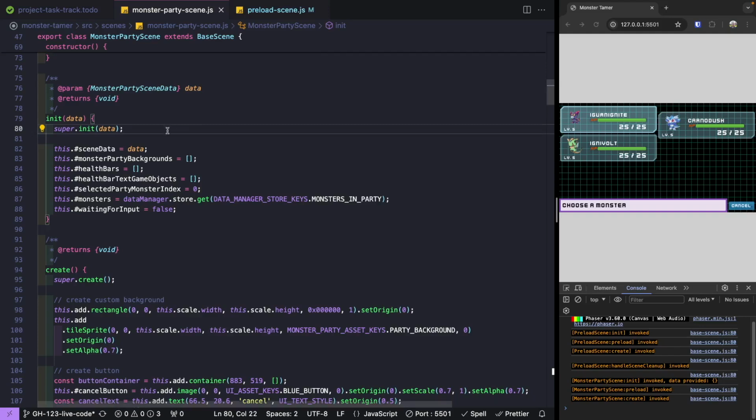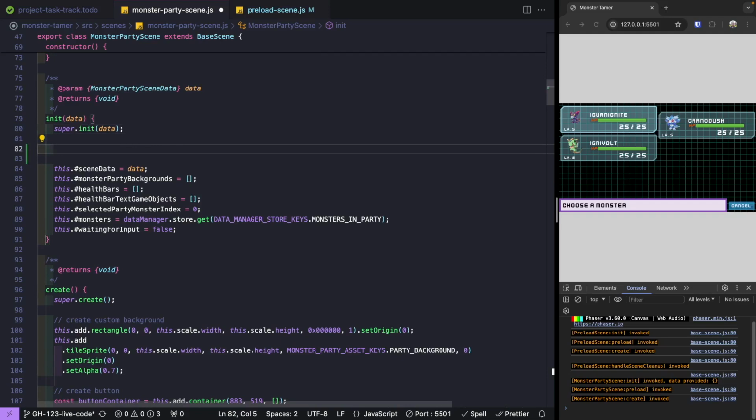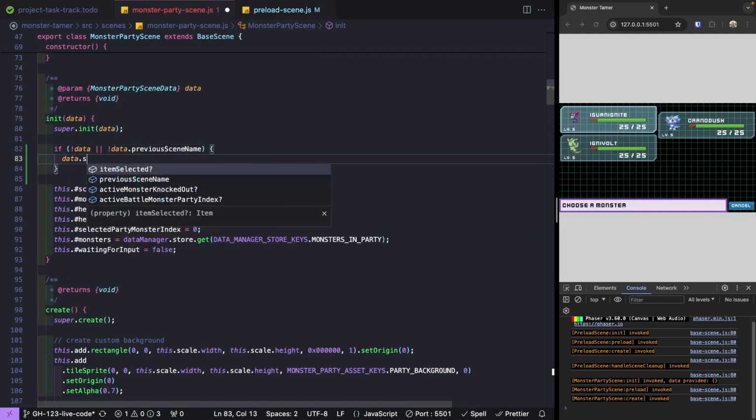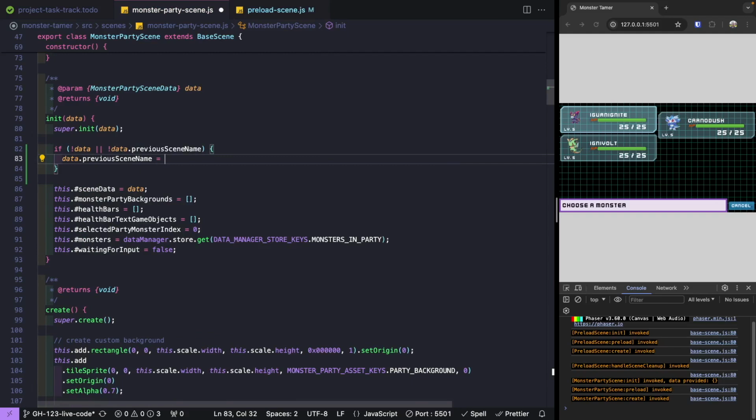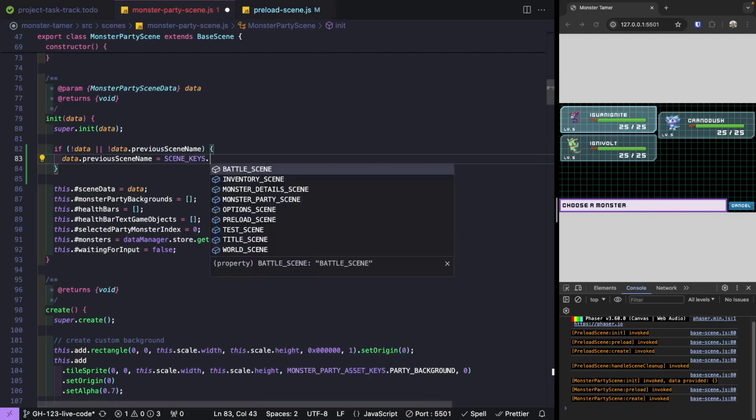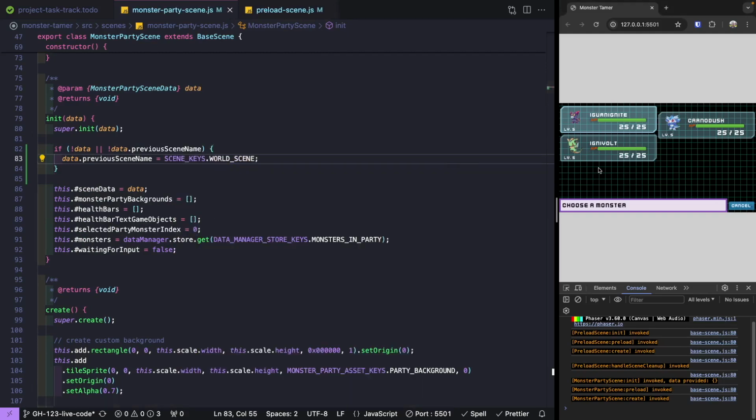And so we're going to update this to simulate that we're coming from our world scene into our Monster Party scene, and that way we'll have the various options that we want to test. For this, we're just going to do: if our data does not exist or our data.previousSceneName is not provided, then we set our previous scene name equal to our scene keys, WORLD_SCENE. So now in our scene, we should be able to select one of our monsters and we'll see that our new move and release options are available for us to test.